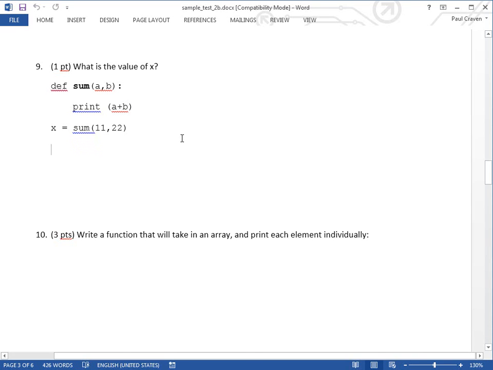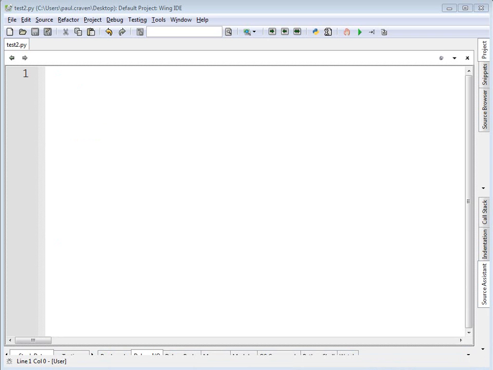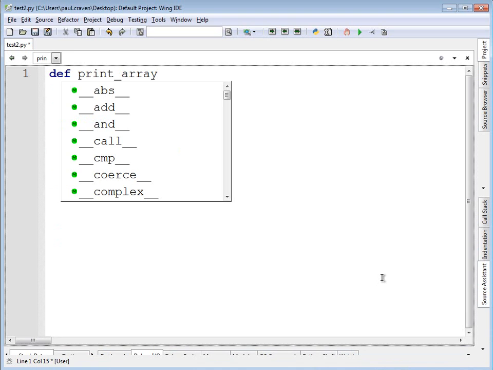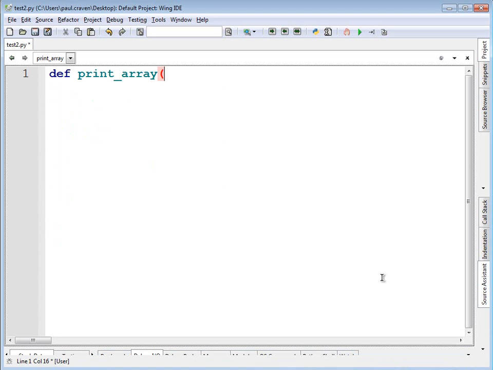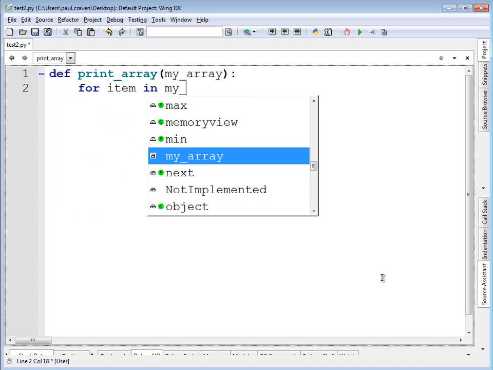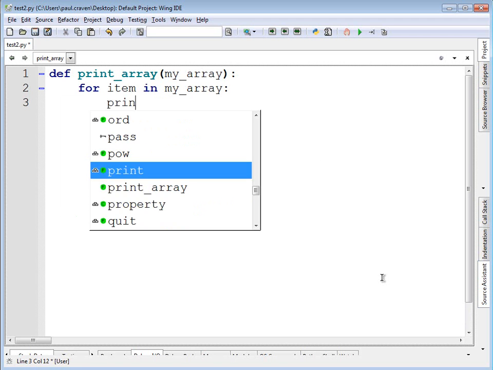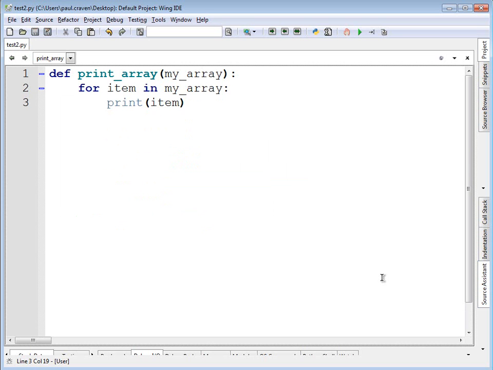Write a function that will take in an array and print each element individually. Oh, this is easy. Write a function. I'm going to call this print array. I realize in a test you can write something a little bit shorter. And it takes in an array. Just any old variable. I'm going to call it my array. You call it something shorter since you're writing it. If you want to do something for each item in the array, it's simply for item in my array. And then you can print the item. There we go. That's all there is to it. And that problem has been finished.